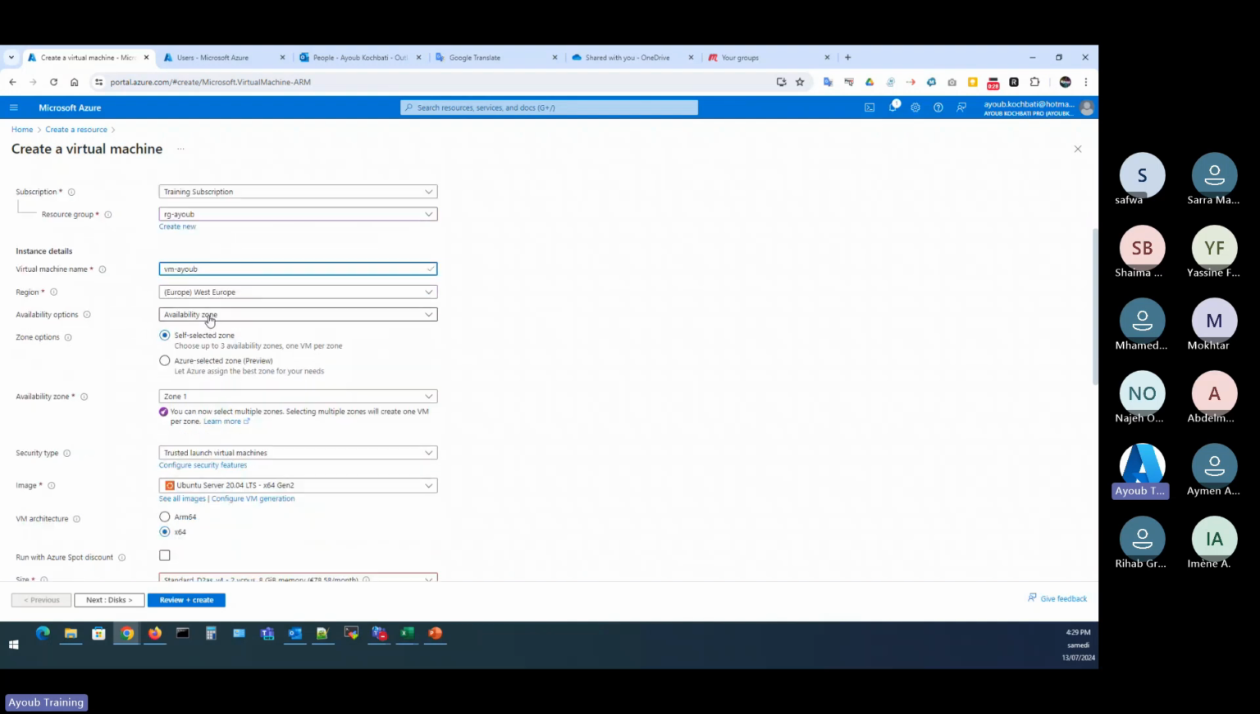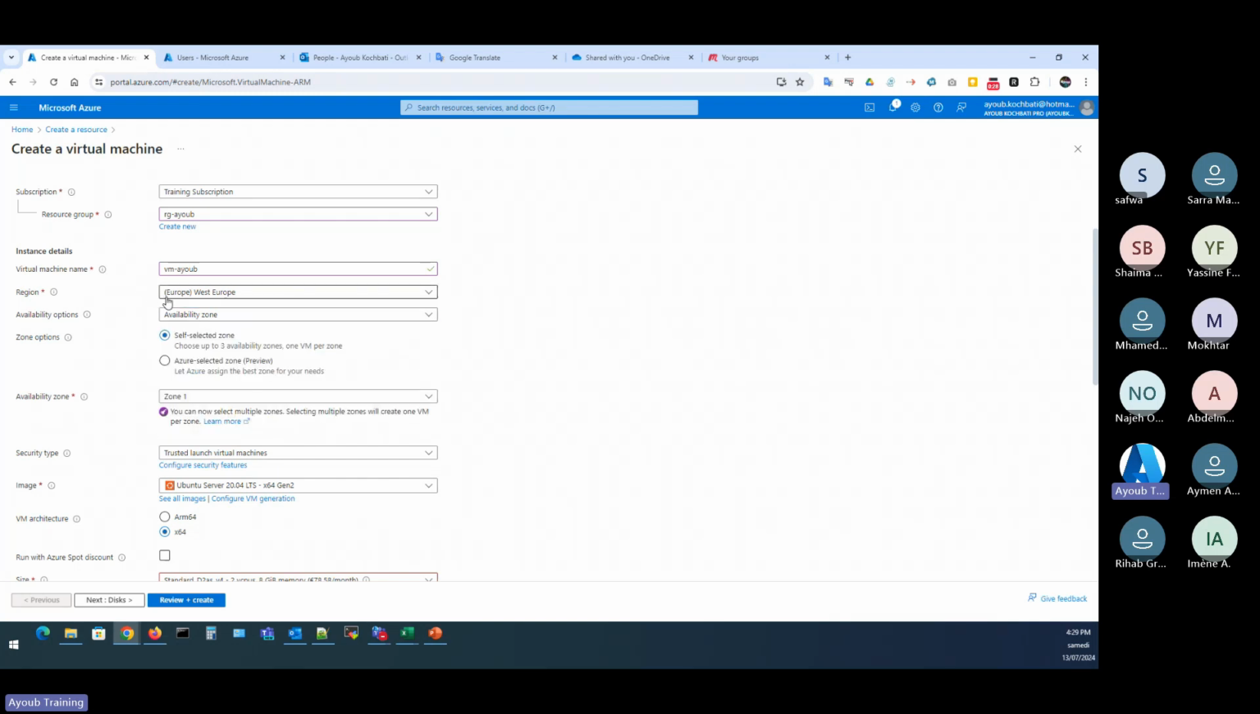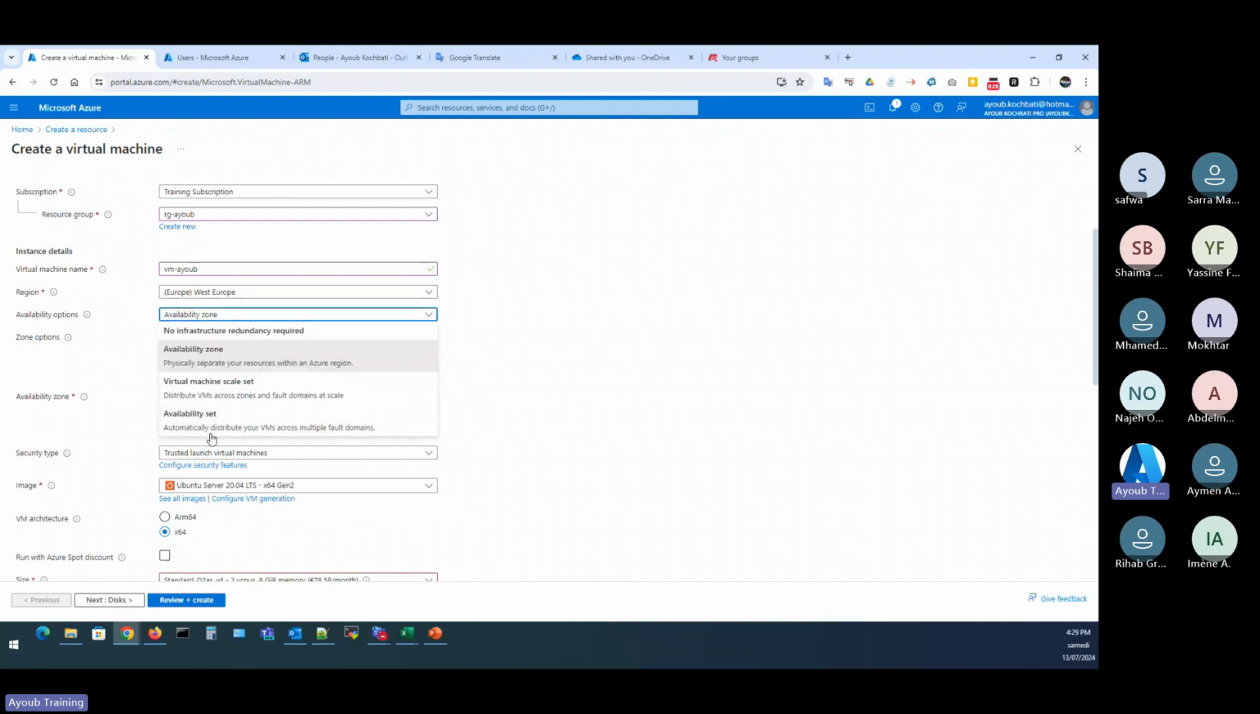If you remember the last session, we talked about availability zone and availability set. To remind you, with an availability zone, the VM exists in a different data center in the same region. For an availability set, the VM exists in the same data center but in a different rack. So it's about high availability, because when my VM is down, I always have another copy in another data center.